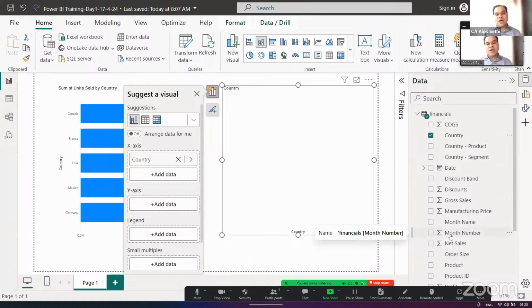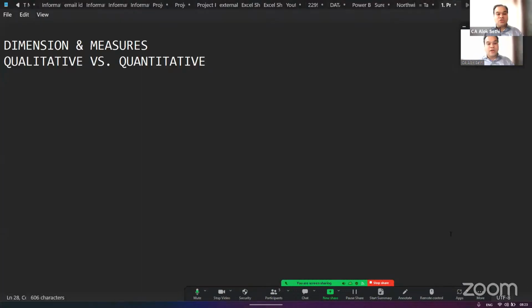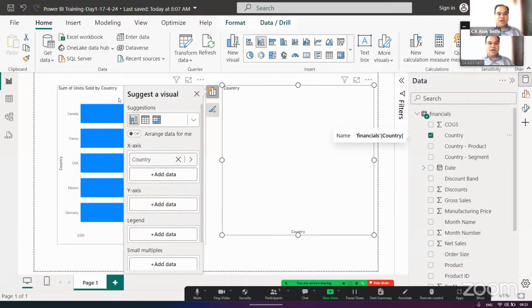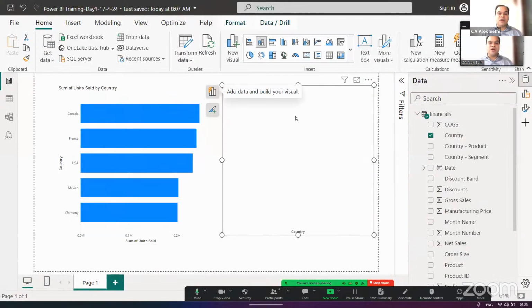So basically in any application, when you are displaying the data, the data can be divided into two parts. One is qualitative data, one is quantitative data. The qualitative data becomes a dimension and the quantitative data becomes a measure. So when I'm creating a bar chart or a column chart, what am I trying to do? I'm trying to display the quantitative data based on some qualitative data.